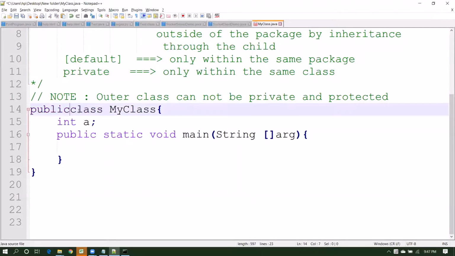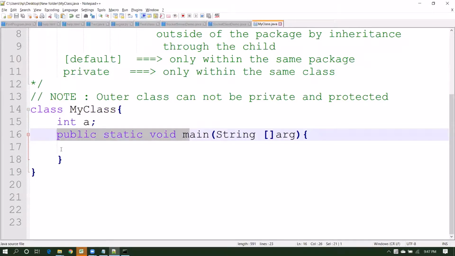Now, let's see. Now tell me one more question to all of you. Is it required to create a main method in every class definition?